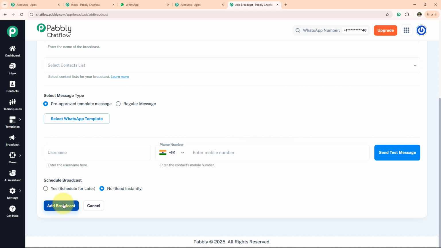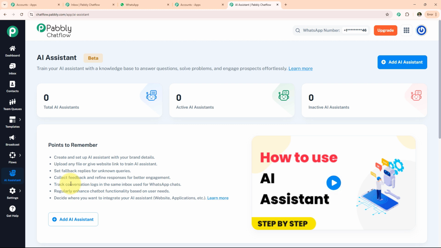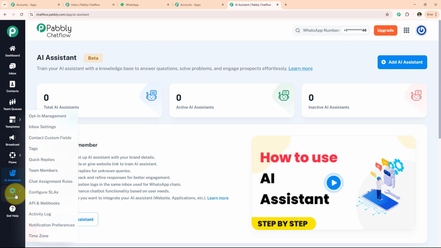Now we have AI assistant. We use AI Assistant in Pabbly Chatflow by integrating AI tools like ChatGPT to understand user messages, generate smart replies, and automate dynamic conversation within the chatbot workflow. Now we have an option settings and get help.